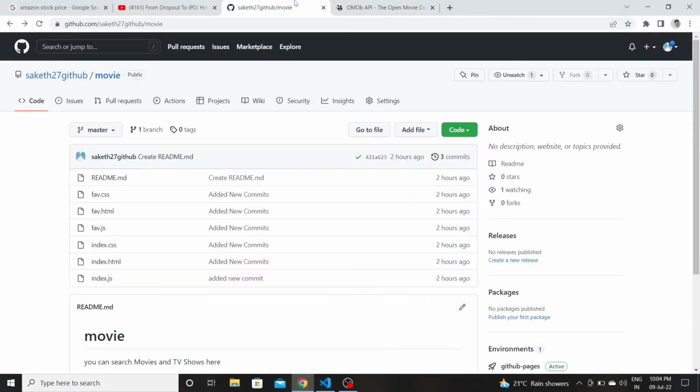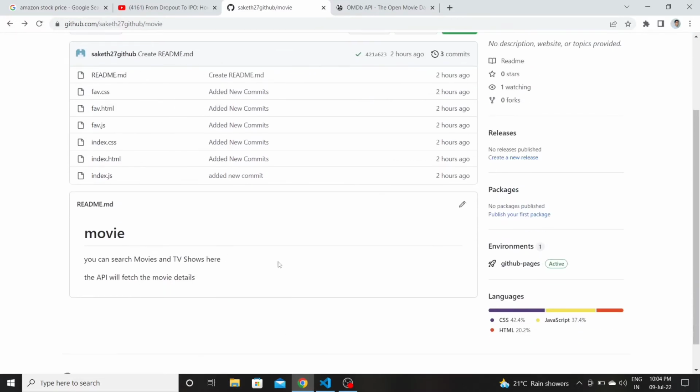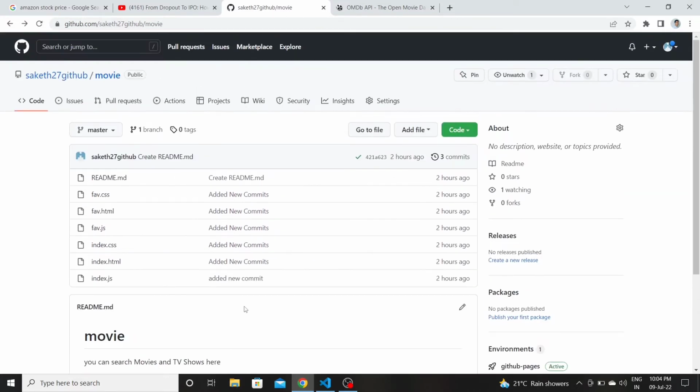Let's see how it is in this repository. As you can see, I've added a readme file also. You can search movies and TV shows here. The app will fetch the movie details. So let's see how it looks.